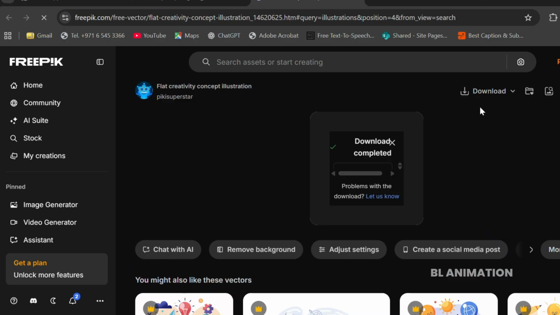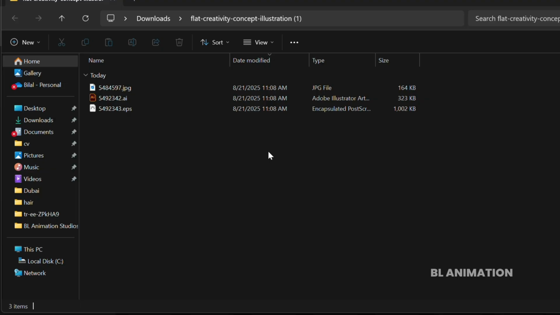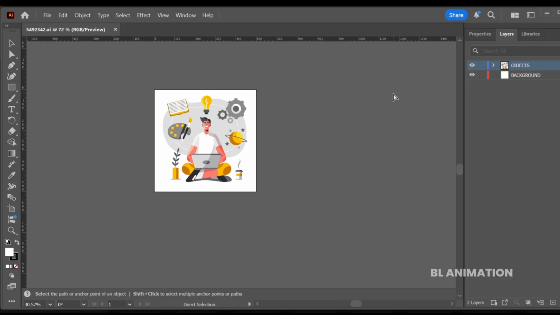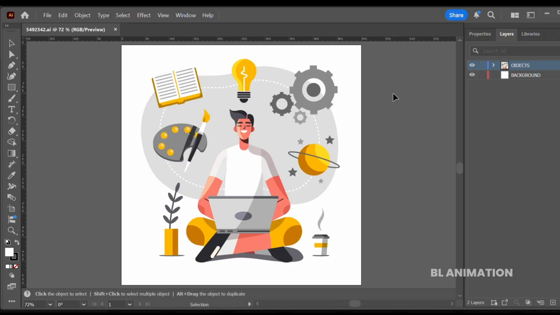Now what we're going to do is, we're going to put this file in Illustrator and make an animation for our After Effects. Let's go to Illustrator and see what's left. The file we downloaded has been opened. Now we are going to split it into layers to animate it.